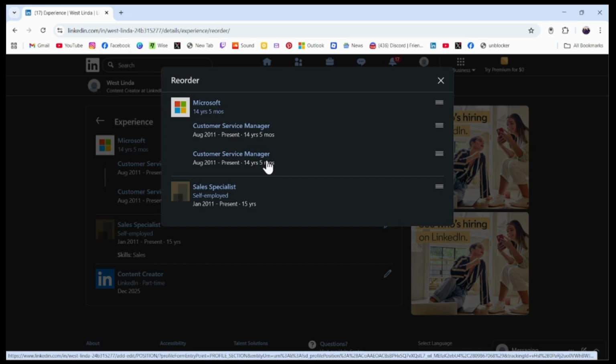This drag and drop feature is quite user-friendly and allows you to see your changes in real time. After you've organized everything to your satisfaction, don't forget the crucial step, which is to save your changes. Look for the close or done button, typically located within the pop-up window. Clicking this will ensure that your newly arranged profile gets saved and published as you wanted.